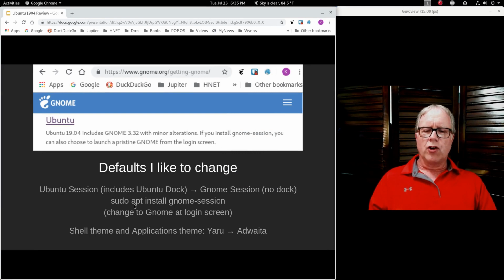You can change over as easily as this. After you boot into Ubuntu, just open up a terminal and type in sudo apt install gnome-session, reboot the computer, and you'll be able to, at the login screen, click on a gear icon that will allow you to change from an Ubuntu session to a GNOME session.